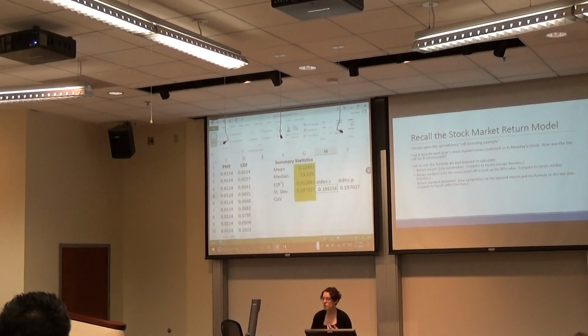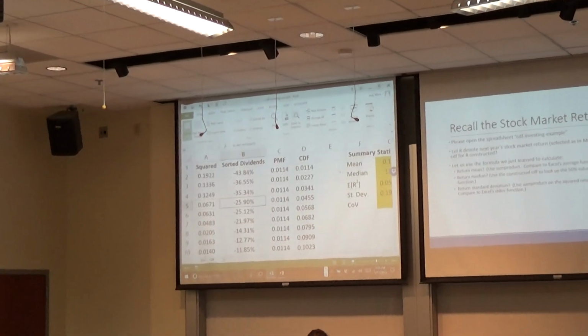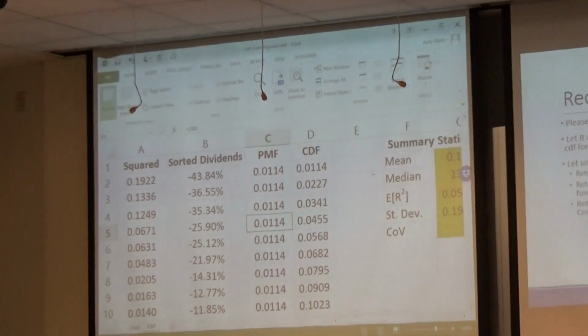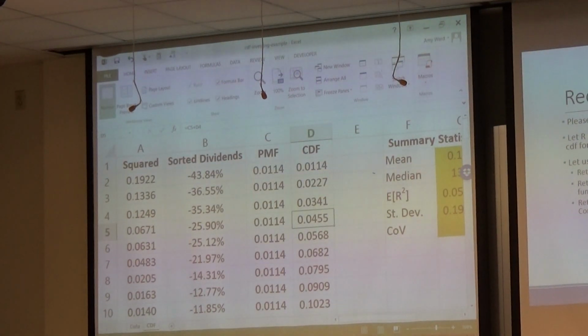So to some degree, when we're thinking of this as a CDF for the market returns, we're really thinking about this as an approximation. This isn't everything that can possibly happen, but it is an approximation of it.